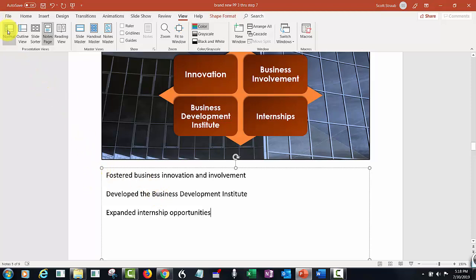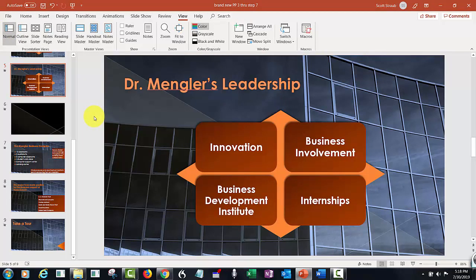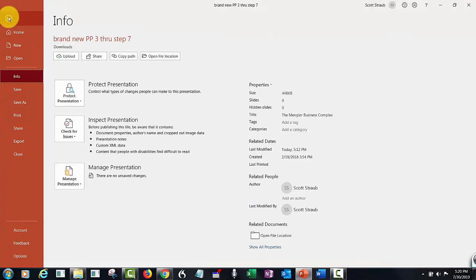So I'm going to click on the normal view. And that will complete step 9. Step 10. We need to print out slides 4 and 5. And please note that you don't actually have to print these unless you're told to do so by your instructor, but you do have to set it up correctly.